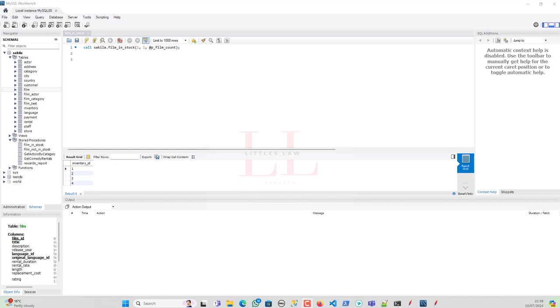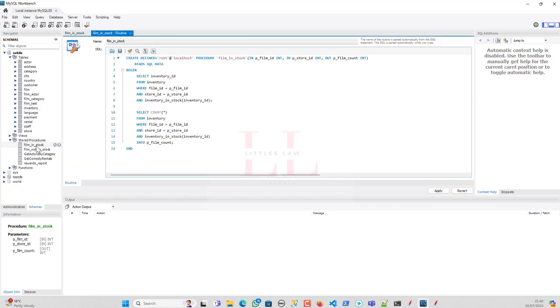So with this stored procedure, every time you need to check the stock, you can... okay, let me first explain the query, and then I will take you through this part. Initially I have created a stored procedure. I have created multiple stored procedures, and this is one of them.